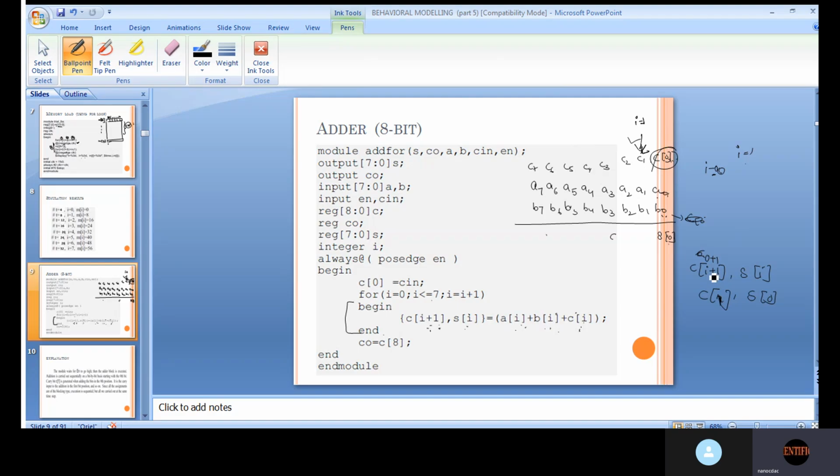So in I is equal to 1, what will be generated? I is equal to 1 means sum of 1 will be generated and carry of 2 will be generated. Where do you send the carry that comes out here? It will be the carry C2. Whatever carry you got here is shifted to C2, and sum 1 is equal to A1 plus B1 plus C1.